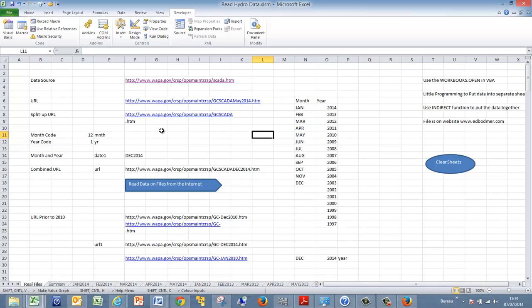The approach to do this is to get one single one of the URLs. So this is a single URL example. Then we split this URL, and what you want to do is take out the May 2014 and then just replace that May 2014 with different dates, and just cycle through the whole thing.